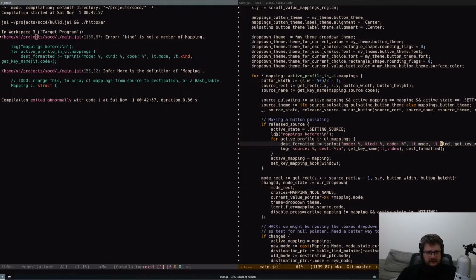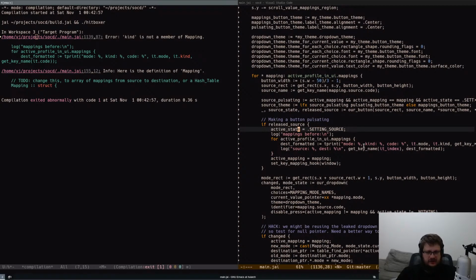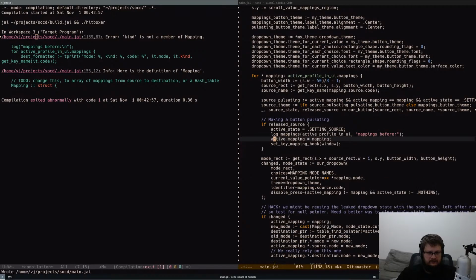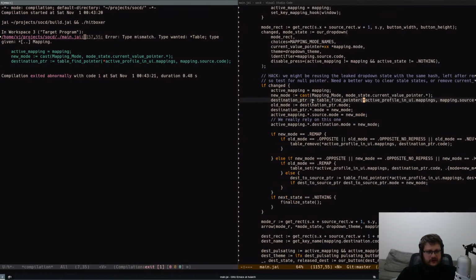So again, this is logging the mappings, and I can just log mappings. Again, same thing, active profile, and just like that. Next one, active profile in UI.